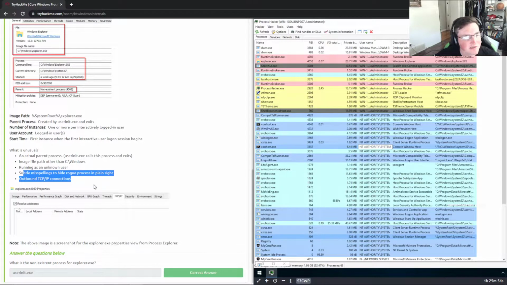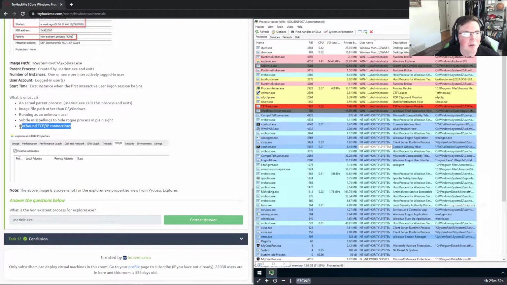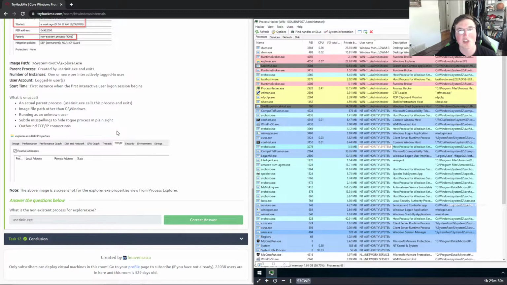Subtle misspellings. Again, here's another big one. Outbound TCP connections. That's huge. There should be no outbound TCP connections from any of this stuff unless it's set up that way, which you would know beforehand because you work there. So keep that stuff in mind, guys. Now, what is the non-existent process for Explorer? Userinit.exe, excuse me. That is the non-existent process that's being terminated right after.